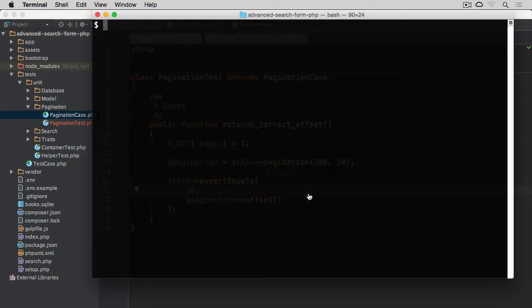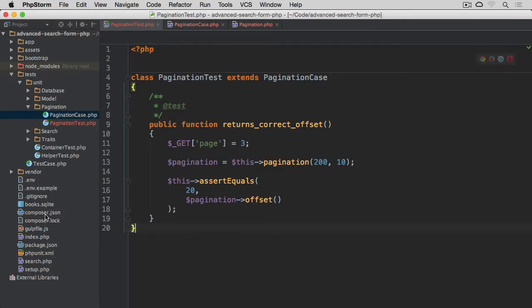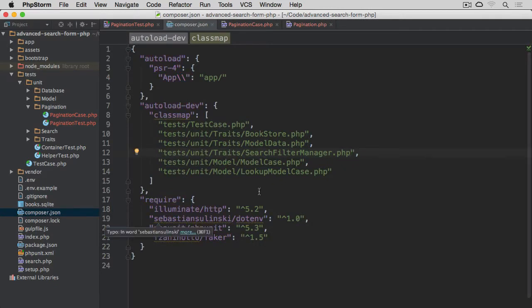And if we run PHPUnit just on this specific test class, go to tests, unit, pagination, and then PaginationTest. And we have a problem here: class PaginationCase not found, and this is because we haven't added this class to our composer.json.